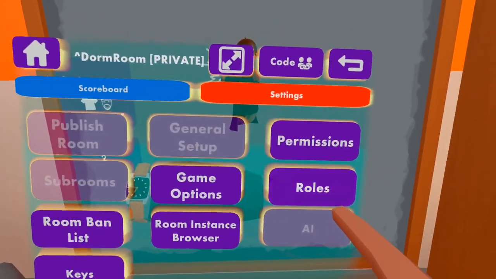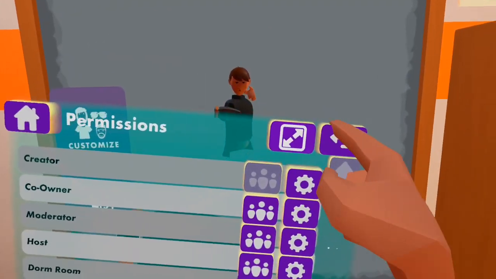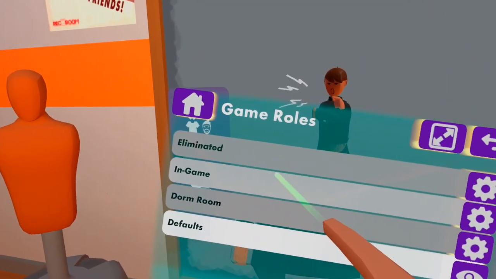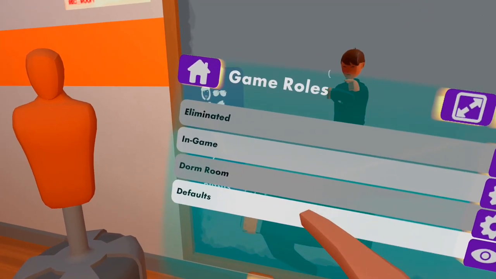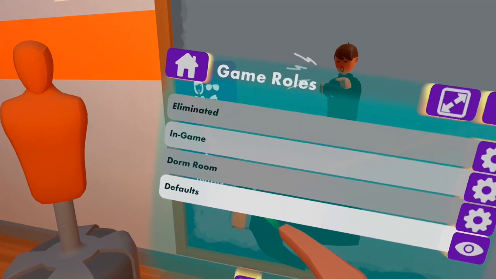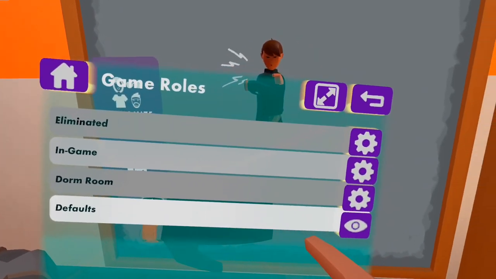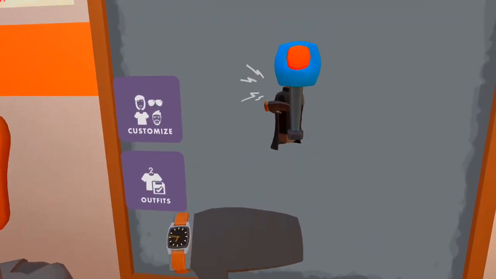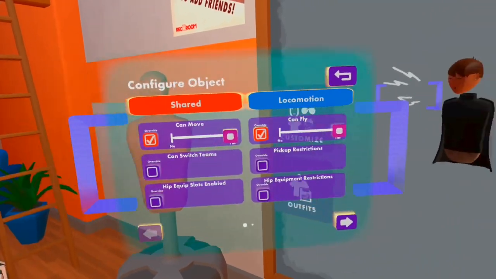So you want to go to permissions. And usually, oh wait, never mind, not permissions, you want to go to roles. So usually it will come up with four of these, and it will say eliminated in-game, everyone here, and defaults. Everyone isn't a thing in this, but dorm room, that basically counts as everyone, so tap on the thing next to that. And then you will come up with your maker pen, so you want to open that into this.